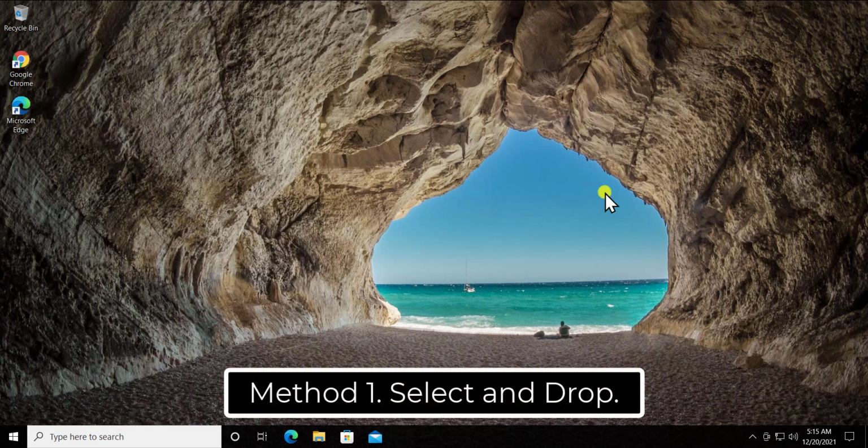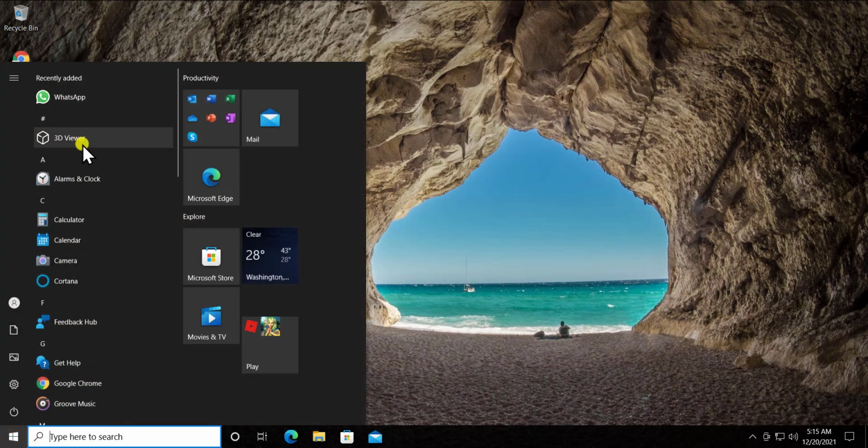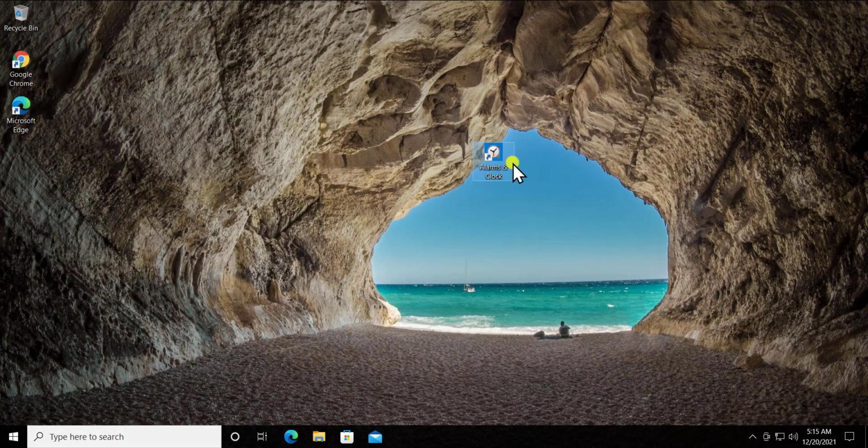Method 1. Select and drop. In this method you can simply click on the Windows icon. Select the application. For example, if I want to make an Alarm & Clock shortcut, then I simply have to select it, hold it down and drop it on your desktop screen. That's how you can make the shortcut of any application.